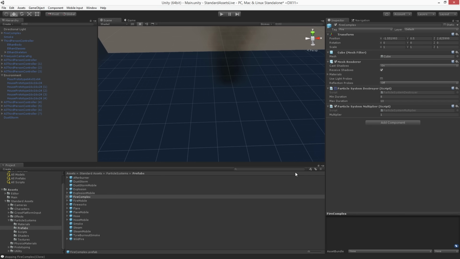That would be like if you had, let's say, bullet hits or blood spatters, you probably would want to turn them off automatically because you just want to play them for a second. But since these are part of our level, we don't want to do that. So now let's test it again.